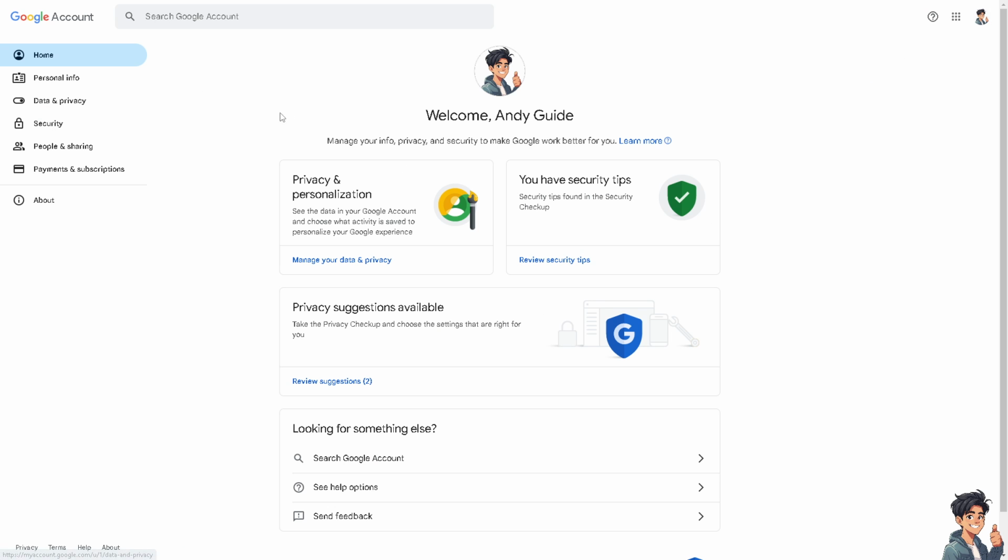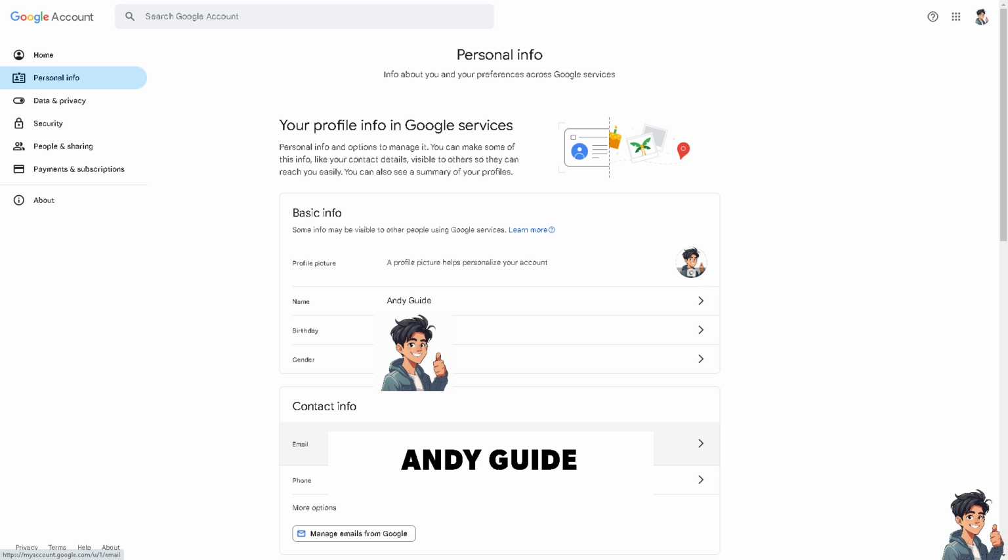Now, once you are here, I need you to click on the left side panel of your dashboard on the Personal Info. Now, in this section, you would be able to see your phone number here. All right, and of course, you have the option to edit this as well if you're changing your phone number here on your Gmail account.